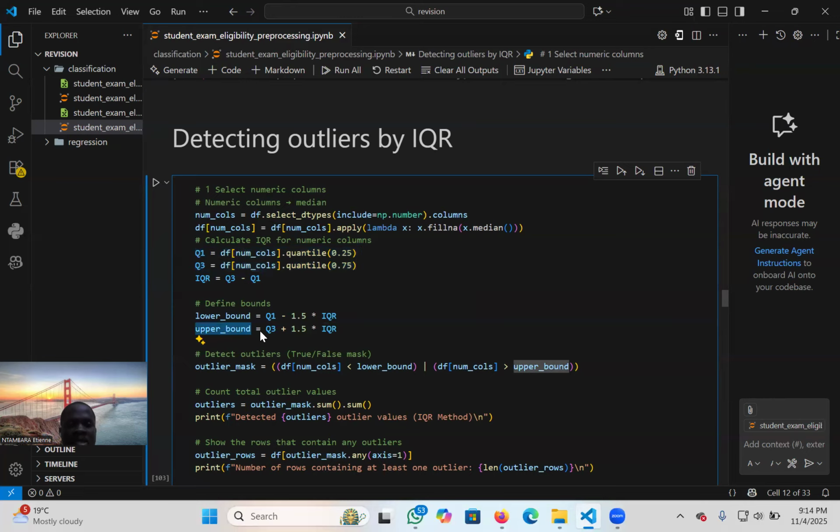Then upper bound is equal to Q3, this one, plus 1.5 times IQR. Everything is there and it's clear. Okay, then you are going to detect the outliers. For the outliers, we need to define a new variable, and it is df, number of column. Those columns we mentioned there.